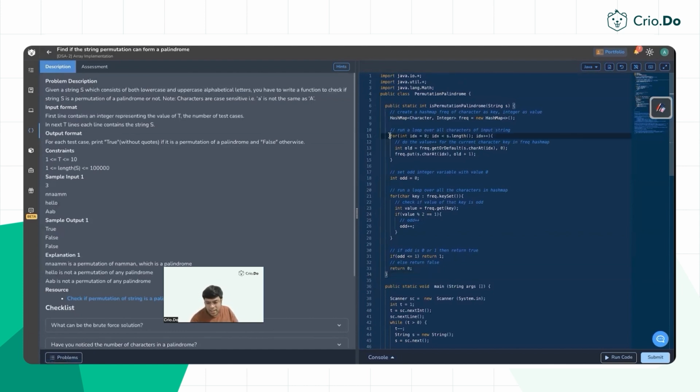We are creating a loop. We are running a loop over all the characters of input string. If input string have n characters, this loop will be running for n time. The get function or the put function or the get or default function, all these functions in hash map take constant time in average case. So overall, this loop will be constant functions. So overall loop will take linear time only, that is order of n time only.